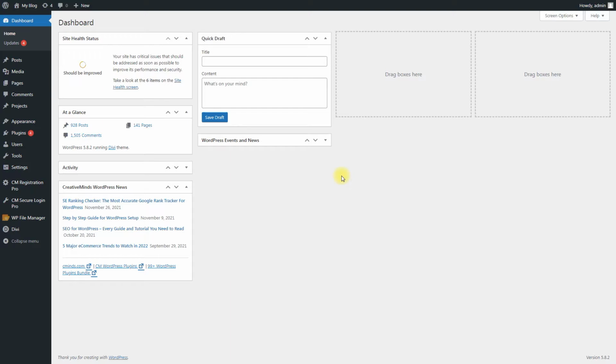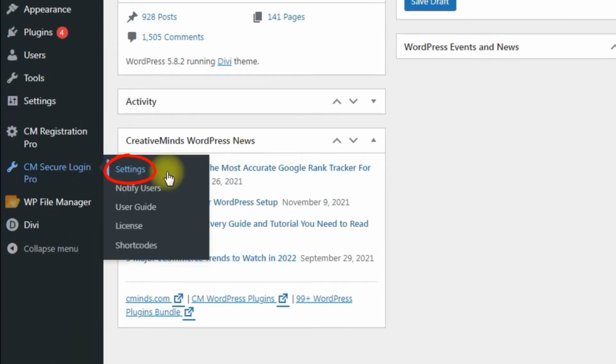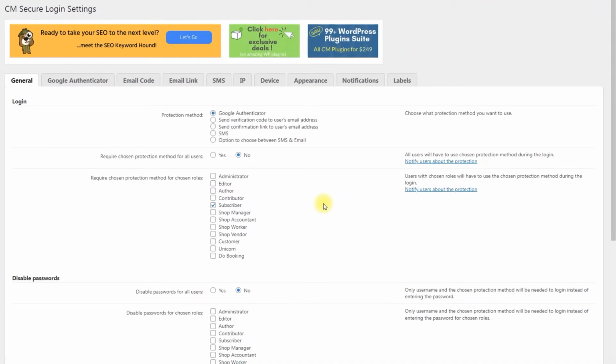To configure all base options, you need to navigate to CM Secure Login Pro, Settings, General tab. There you can find a few sections with the options. Let's consider the ones that are important for configuring SMS protection. Protection method. This option is the core of the plugin. Here you need to choose which protection method you want to use.